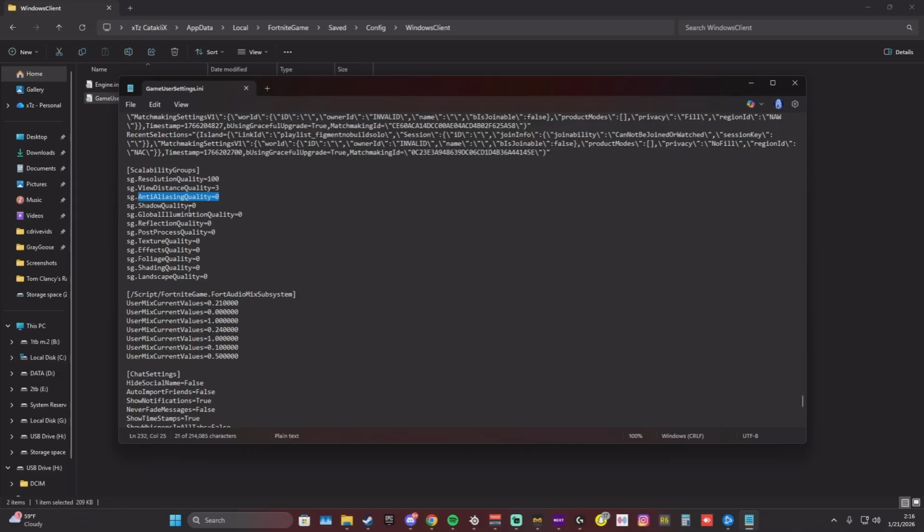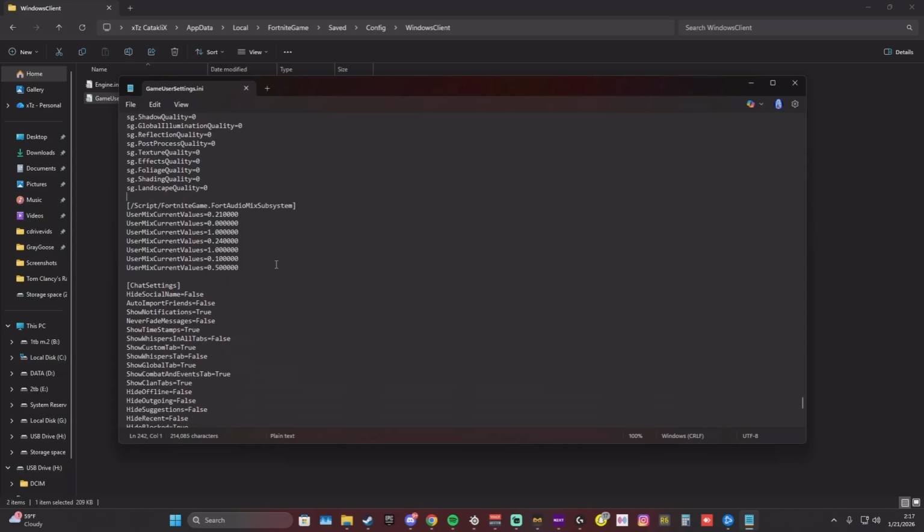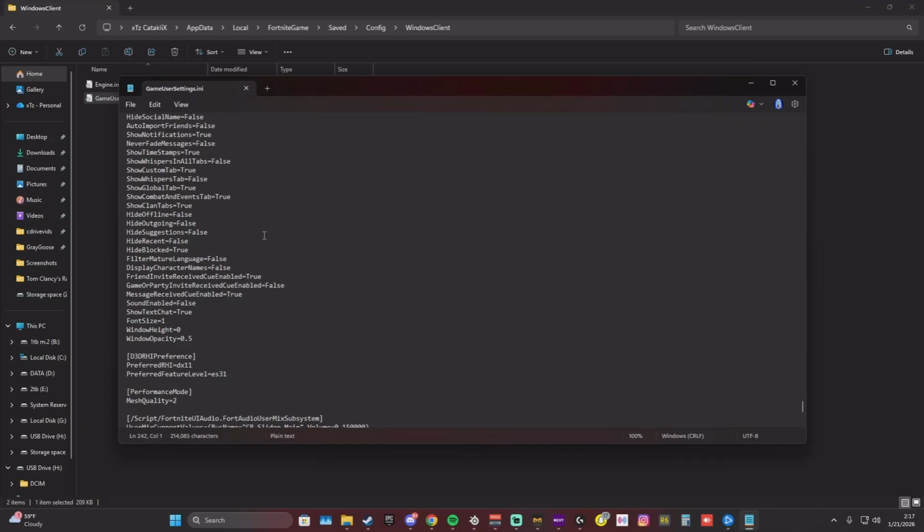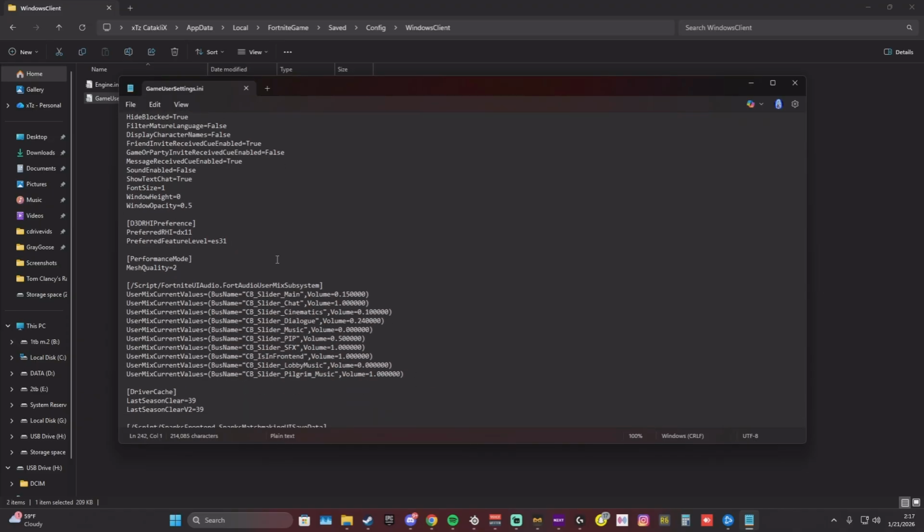Aliasing quality, set it to 0. Shadow quality 0, global illumination, reflection, post processing, texture effects, foliage, shading, landscape quality, set it all to 0. That'll give you the best. This is just setting all your graphics settings to the lowest you can, except for view distance. Some of these you can't change in the in-game settings, or you can't put them to the lowest setting. So it should give you the best frame rate possible.